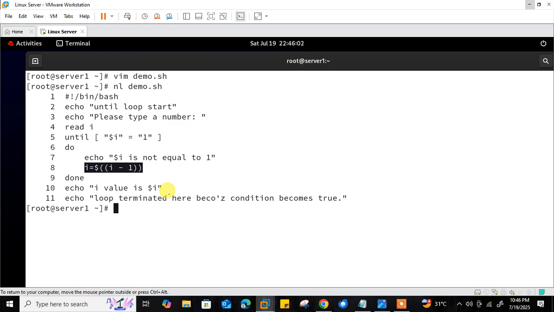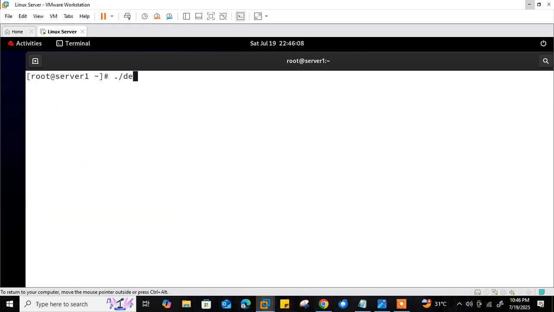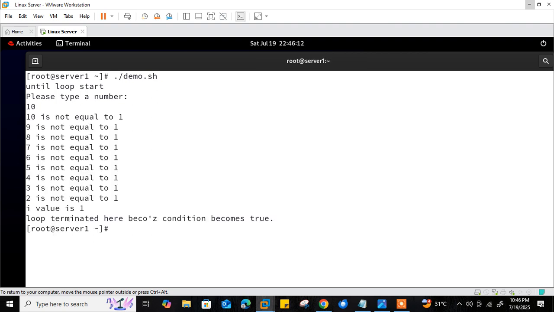So let's make this script executable and run it. I'll use the chmod command on demo.sh and then run ./demo.sh. Please type the number. I type 10. See, 10 is not equal to 1, 9 is not 1, 8, 7, 6, 5, 4, 3, 2, and when the I value is 1, the condition is equal to 1. So the loop terminated here because the condition became true.